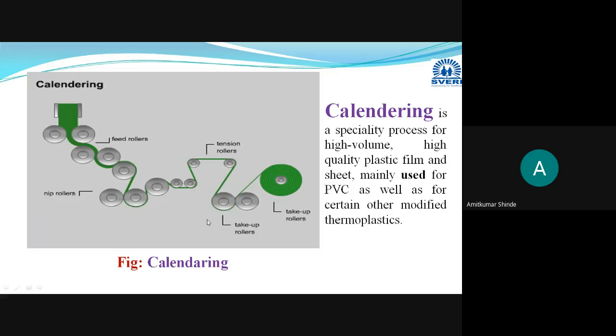For example, polyvinyl chloride sheets can be obtained with the help of this calendaring operation. That film or sheet is used for the packaging of different products. For example, food material packaging can be done in films or sheets formed by this calendaring operation. If you have any query, you can put it in the chat box. I will wait for 1 minute here.